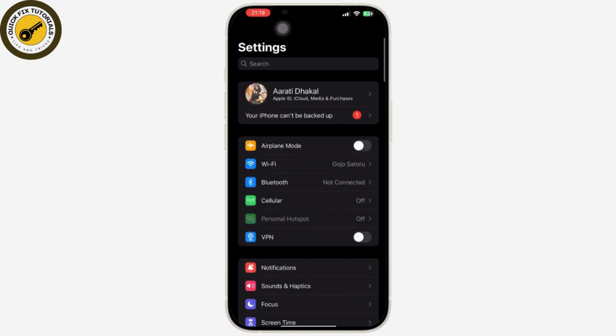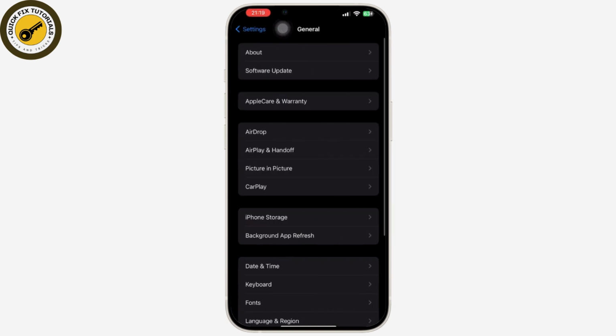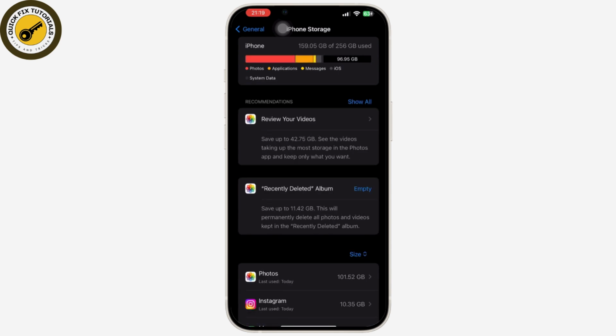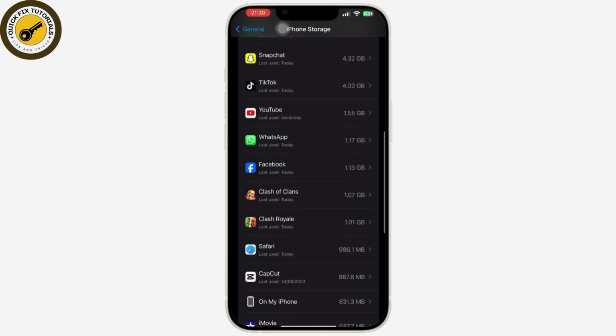Now once you're inside the settings, scroll down and tap on the general. Inside general, tap on the iPhone storage, and from the listed apps below, look for the Telegram app and tap on it. Scroll down and tap on the Telegram.